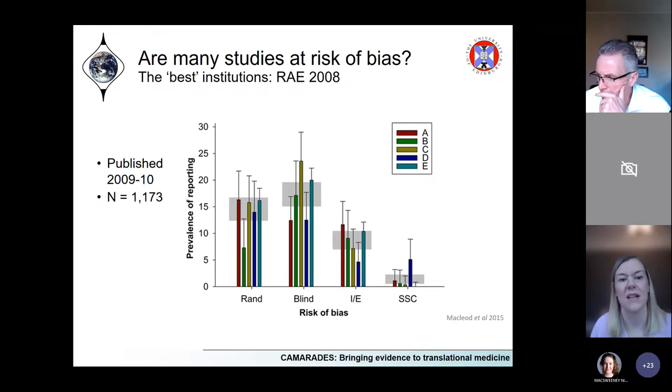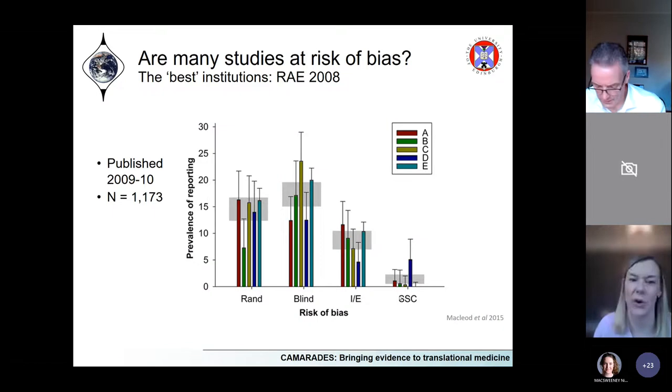And across those studies, there was low reporting of randomization, blinded assessment of outcome, inclusion-exclusion criteria, so that's predetermined inclusion-exclusion criteria for your animals, and the use of a sample size calculation. We can see that only 15% of papers reported randomization, just over 15% reported blinded assessment of outcome, around 10% reported inclusion-exclusion criteria, and very few reported sample size calculations. In fact, across these studies, only one study reported all four measures to reduce the risk of bias, and that was a study from Oxford.